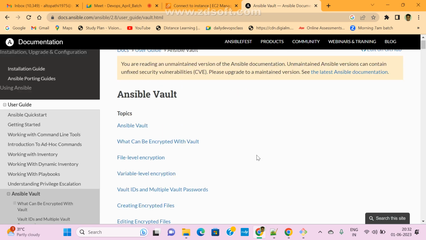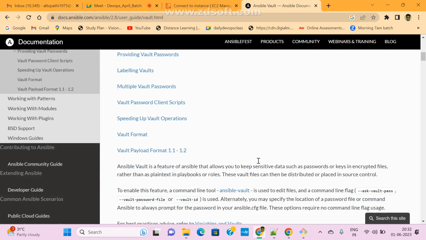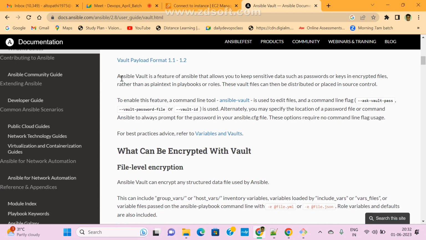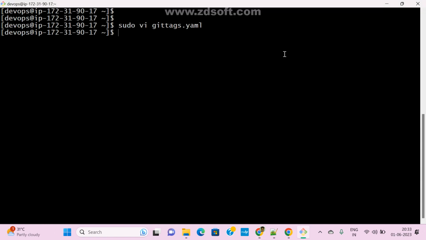Now this is the Ansible Vault concept. Ansible Vault is a feature of Ansible that allows us to keep sensitive data such as passwords, keys, and configuration files encrypted rather than in plain text in our playbooks and roles. Now this is my playbook, right? Everyone can see my playbook, right?